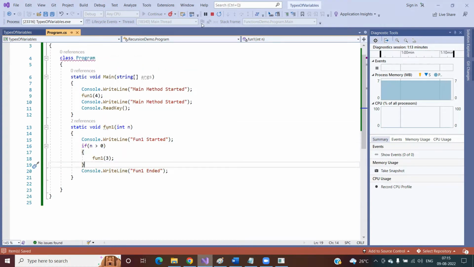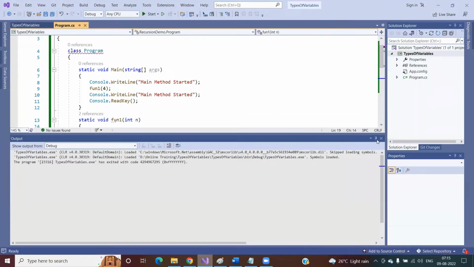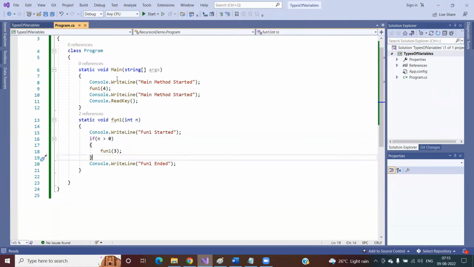So in this case, you can see program execution started from the main method. From the main method, we are calling one function. In the case of a recursive function, first of all, you need to call the recursive function, right? Once you call it, the recursive function is going to be executed. It's going to call itself again and again. See, in this case, this fun1 of n is nothing but a recursive function. So here it is calling again and again, right?